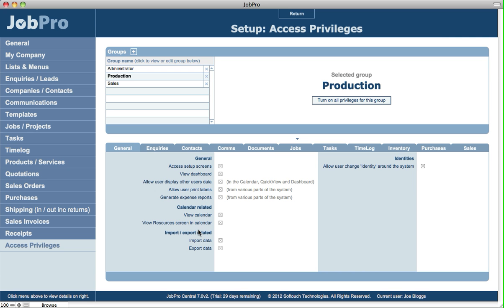So then under the calendar area we can specify whether a user or a group can view a calendar and also view the resources screen in the calendar as well. And then we've got the ability to specify whether a group or user can import data or export data throughout the system. And also in relation to identities, whether they can change the identity around the system.